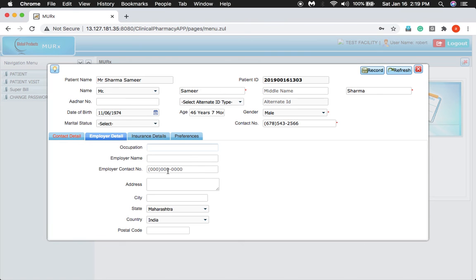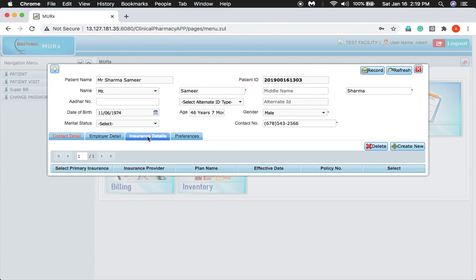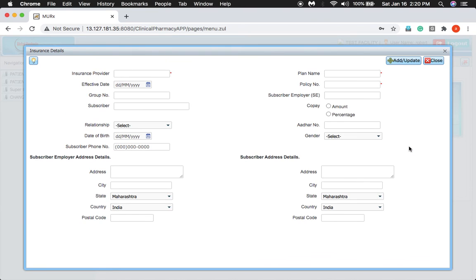Insurance details of the patient can be entered by clicking on the insurance details tab, then click on create new. In the new insurance details window, the insurance provider field, plan name, and policy number are mandatory, which are marked with a red asterisk, and the rest of the details can be entered as required.